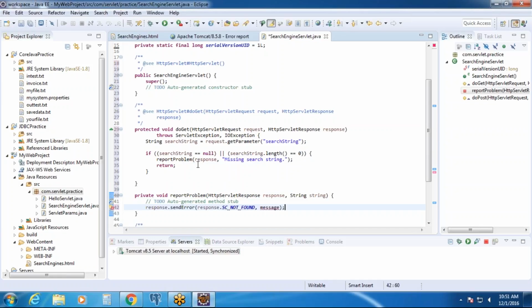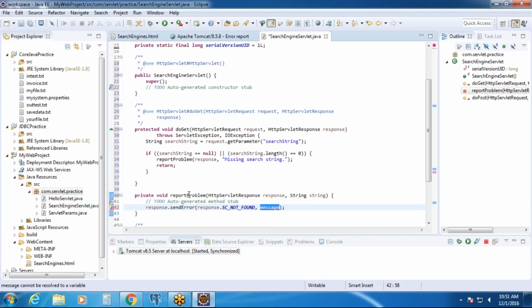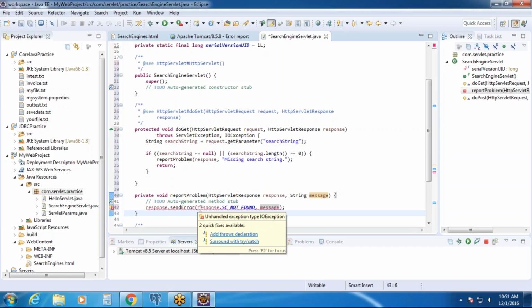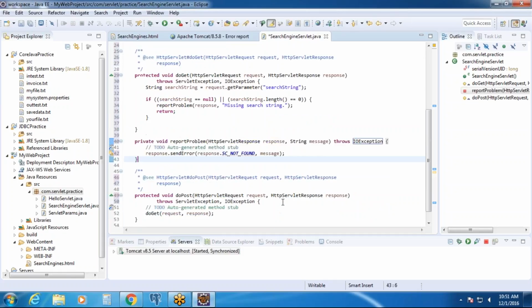Right. Line number 40, the variable name is message. Copy that, double click on message. Copy. Go to line 40, string is there. Double click. Paste. Right. Now keep the cursor on line 42. You need to add the throws declaration, because it is going to throw the IOException if it is not able to send that error. Right, save this.